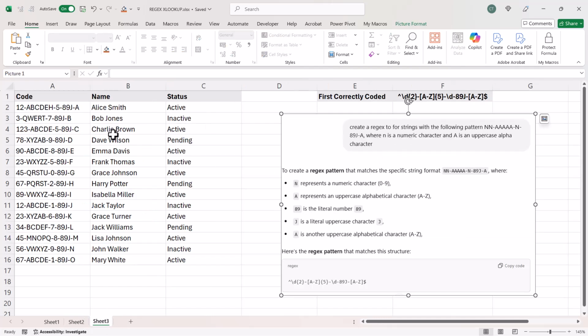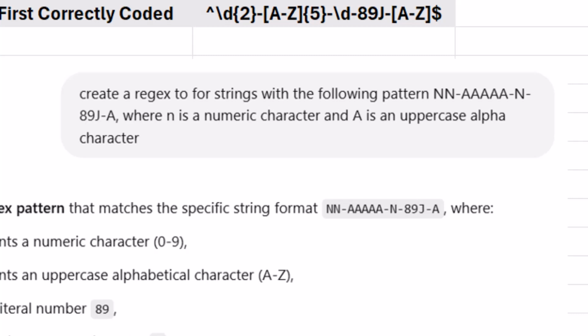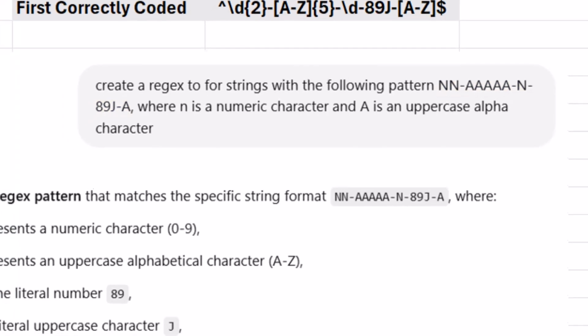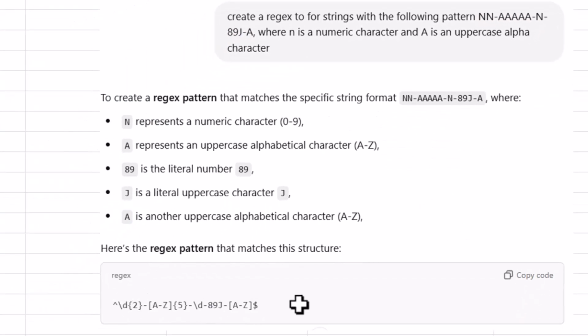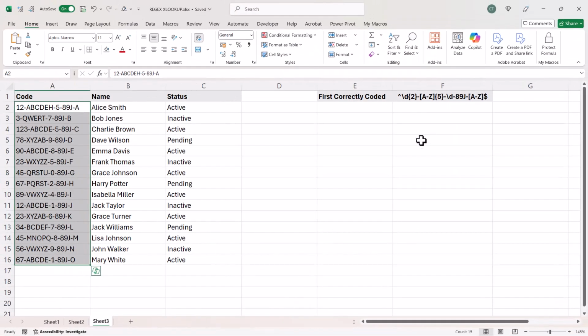Now in this example, I'm looking up a pattern in column A, and the pattern is, and this is the question that I asked ChatGPT, the code needs to have 2 numeric characters, hyphen, 5 alpha characters, hyphen, 1 numeric character, hyphen, then 89J, hyphen, and then 1 last alpha character. So it gave me the regular expression that I would need, and then I copied it up here into F1.